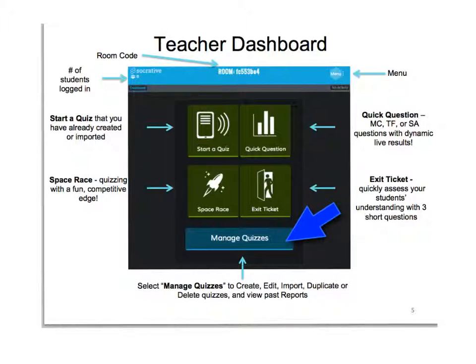And if you don't have any quizzes saved in your library yet, this is where you're going to go to start creating your quizzes, saving them, and you can even share your quizzes with other teachers, or teachers can share their created quizzes with you. So this is basically your starting point when you first begin Socrative.